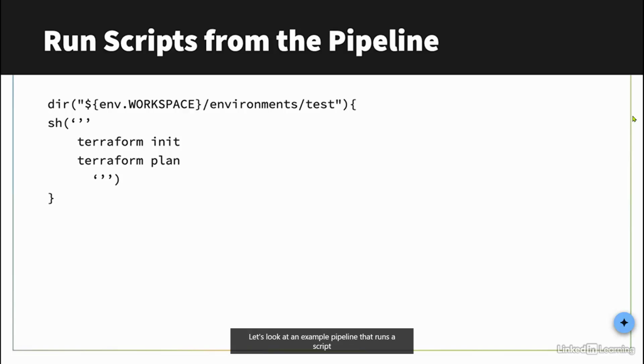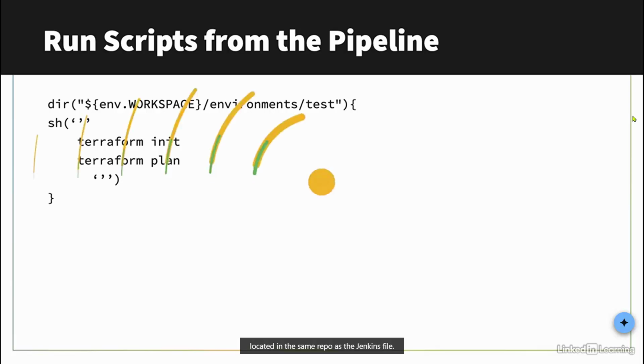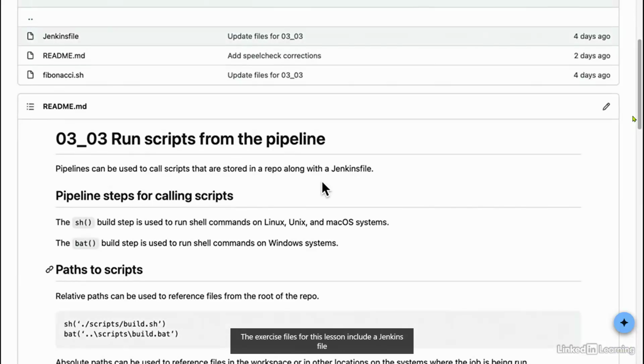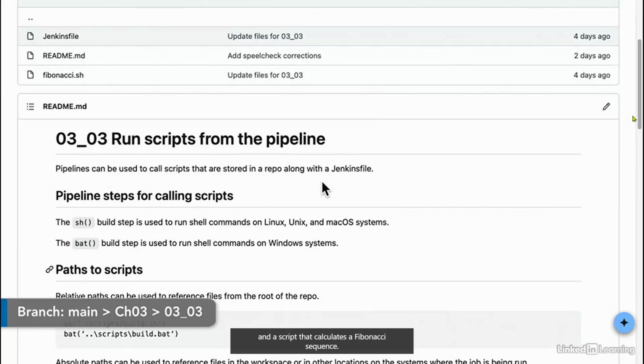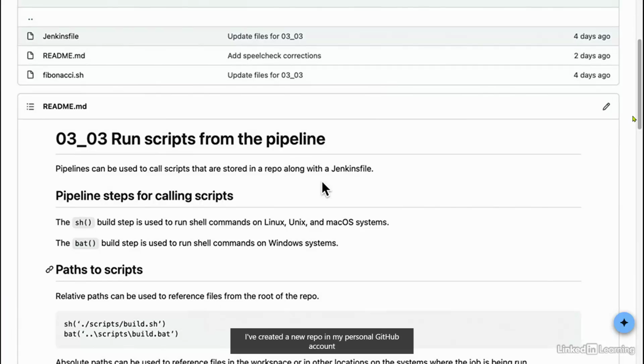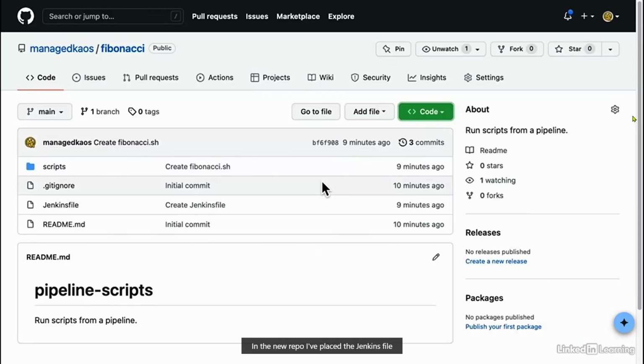Let's look at an example pipeline that runs a script located in the same repo as the Jenkins file. The exercise files for this lesson include a Jenkins file and a script that calculates a Fibonacci sequence. I've created a new repo in my personal GitHub account and added these files. In the new repo, I've placed the Jenkins file at the root of the repository.